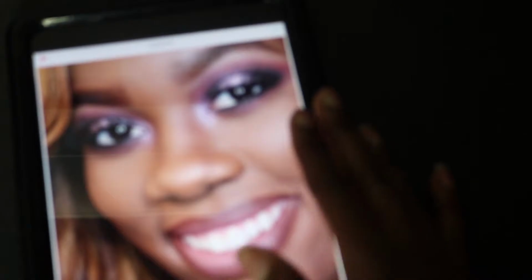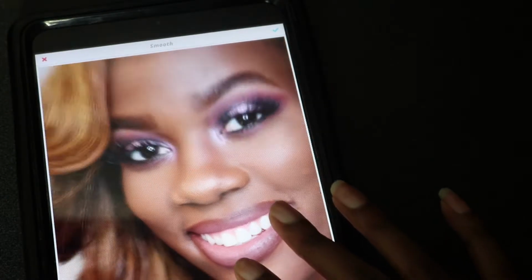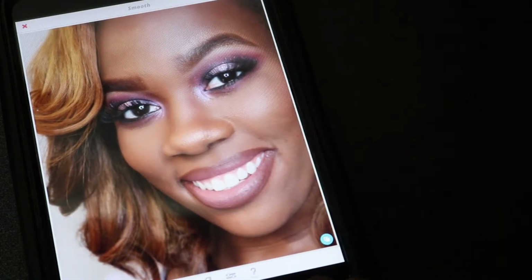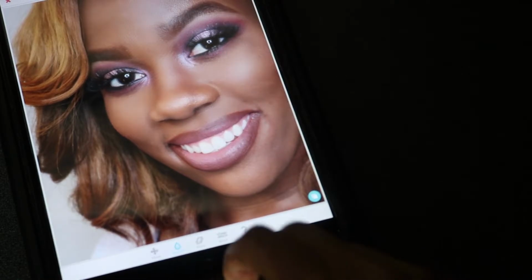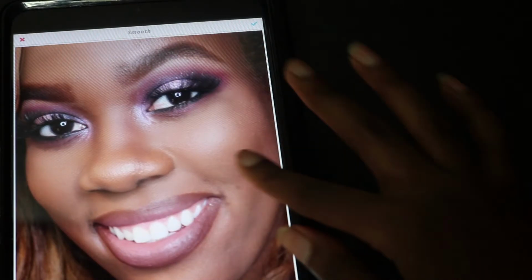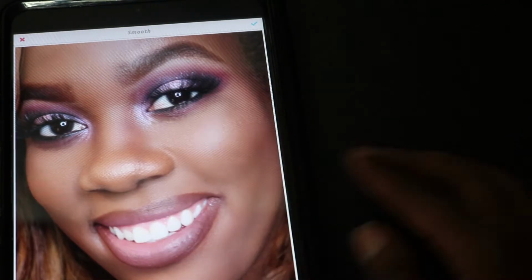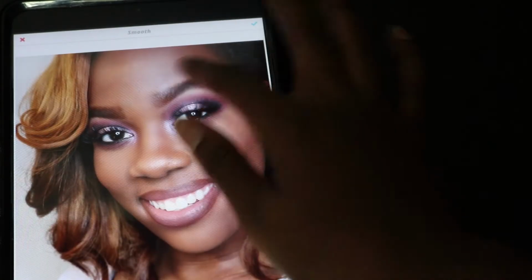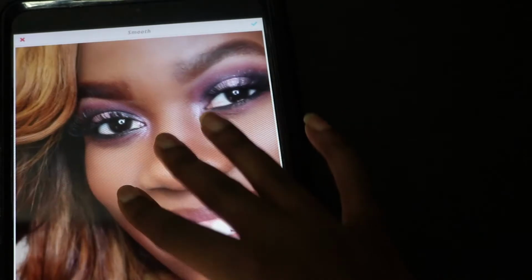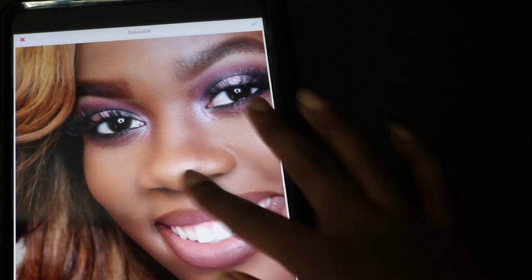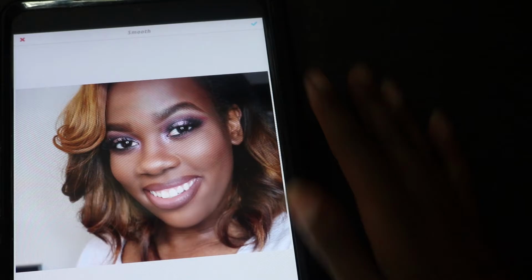And if there's ever anything you didn't like, you can always press this eraser button right here and do it over again. So I'm just going to smooth out everything, all of my skin, until it's perfect. So I'm pretty satisfied with the way my skin is looking. Good, looking good.